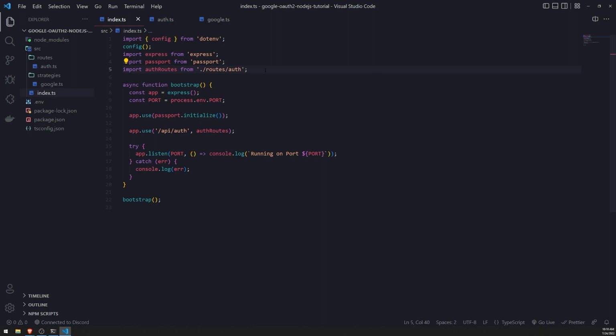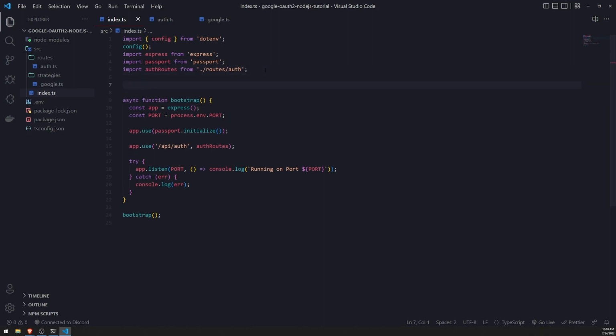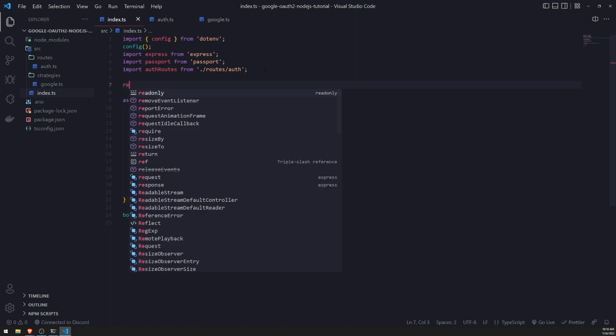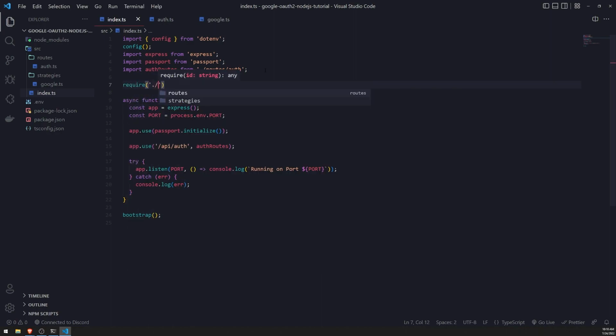Now this is going to look a little bit weird, but this is just how it's always been done. What we're going to do is use a require statement instead. So I'm going to do require ./strategies/google. So this will import the strategy, but we're using require instead of import. Now I've tried using import in the past, and it didn't seem to work. I think if you use a dynamic import, it will work, but I'm just going to leave it like this for now. I encourage you to try using the dynamic import.